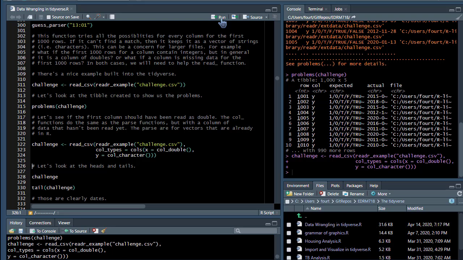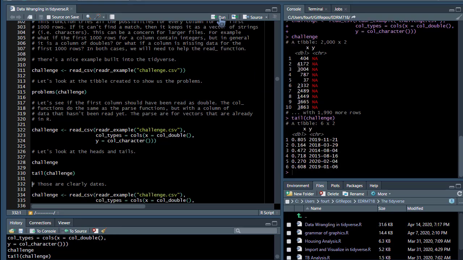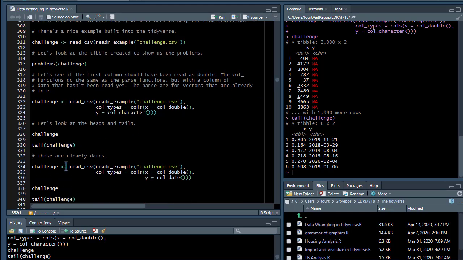Okay, now let's look at challenge. All right, so we've now got a double here and a character here. Let's look at the tail. Well, we already looked at the head. That's automatic in the tibble. Let's look at the tail. So these look like they're dates. And so let's do this. Let's change so we're reading the columns in, the first one as a double, the second one as a date.